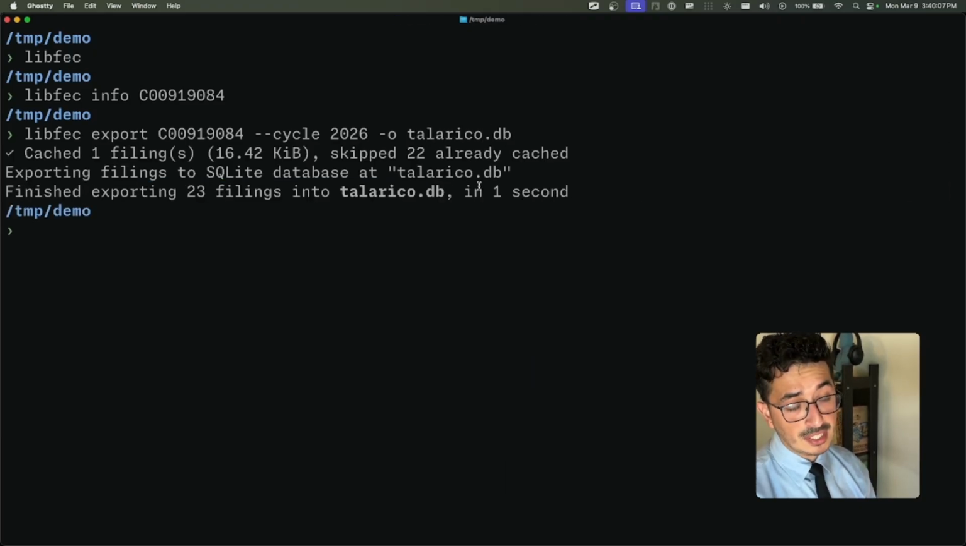And what libfec did here is that it downloaded all the filings for James Talarico's campaign. It parsed through those files, it used the cache of those available, and it inserted all that data, all the itemizations, all the individual contributions, disbursements, all that, into a SQLite database.